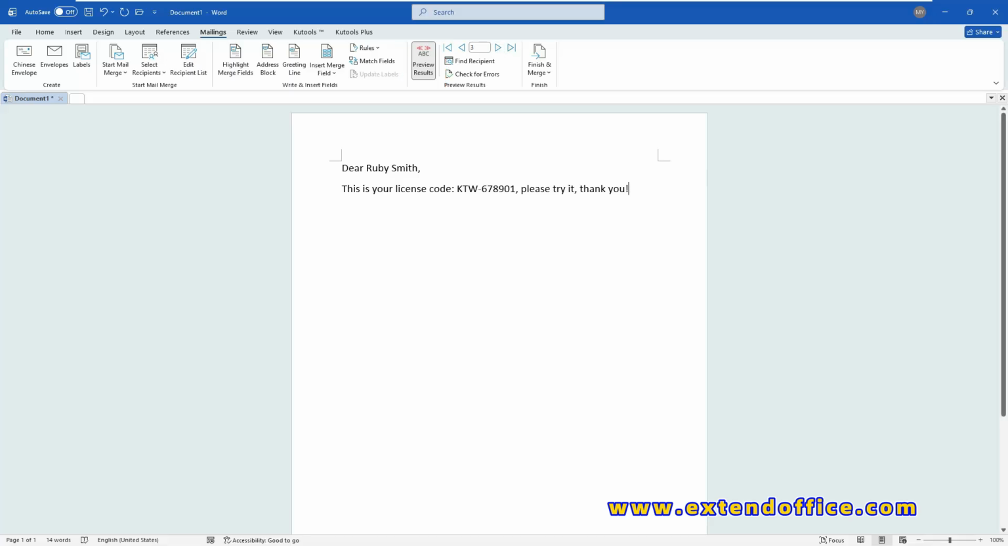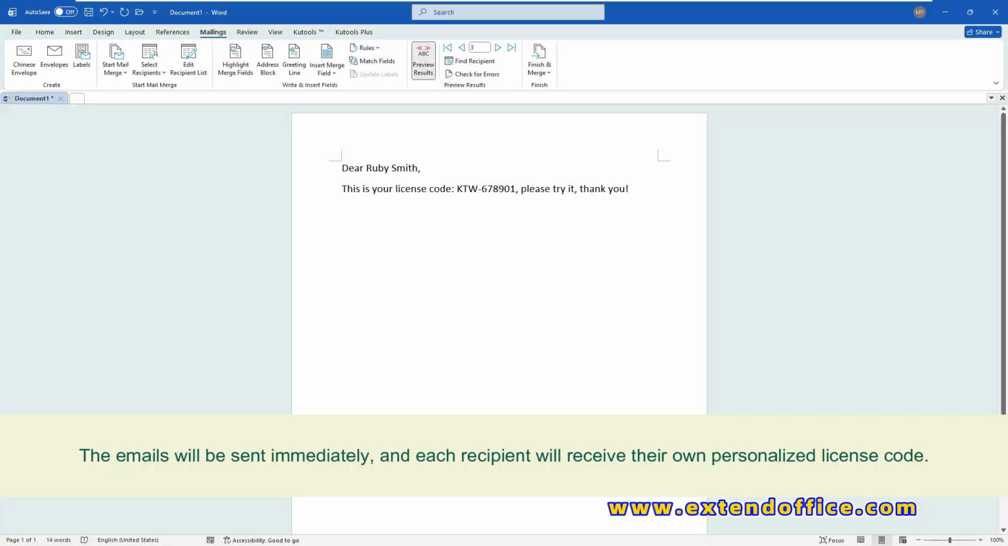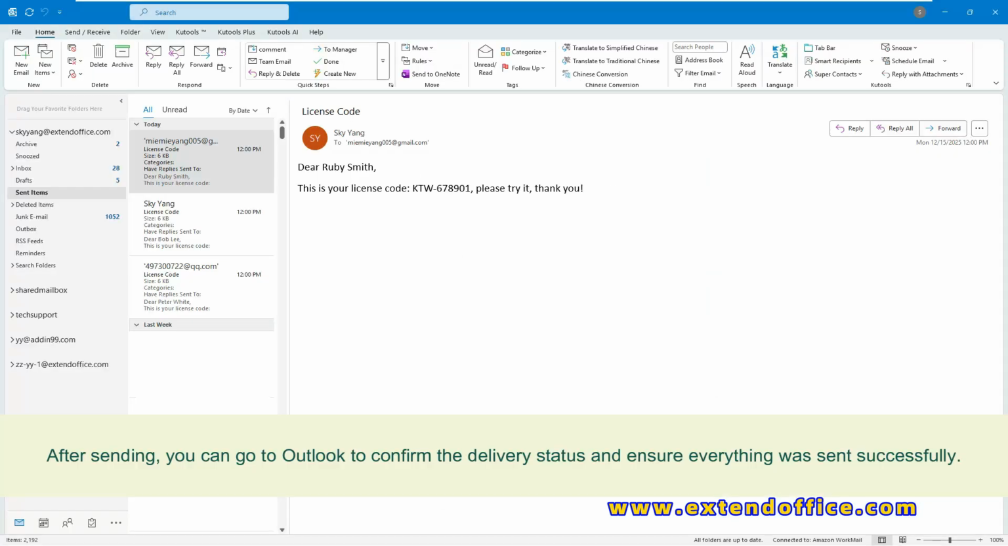Once everything is ready, go to Finish & Merge. Click Send Email Messages. In the dialog box, choose the email field as the recipient. Enter your subject line. Select All from the send records. Click OK. The emails will be sent immediately, and each recipient will receive their own personalized license code. After sending, you can go to Outlook to confirm the delivery status and ensure everything was sent successfully.